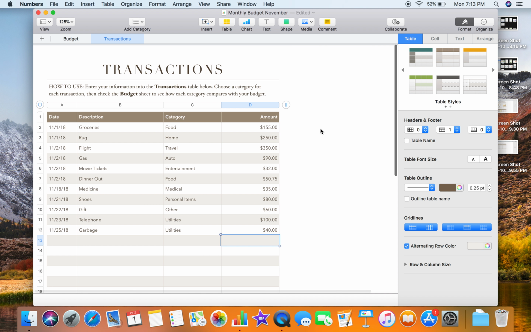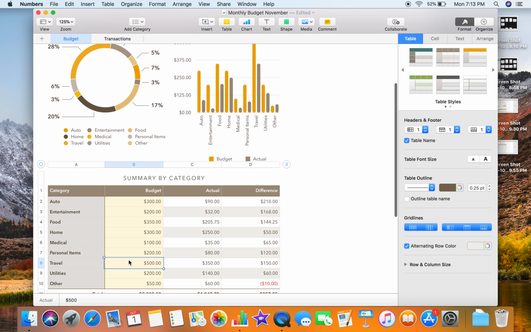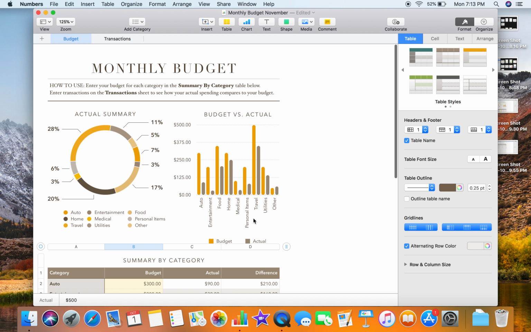So let's see how that impacts the budget sheet. If you look down here at the utilities, it's still budgeted at $200, but lo and behold, the actual has been updated to $140. So that's terrific. Now, take note of one thing: anytime you have a budget amount that is lower than your actual, as is the case for the other category, your number comes up red and in parentheses. That means you went over your budget and it's a negative number. So let's go back to the transactions.